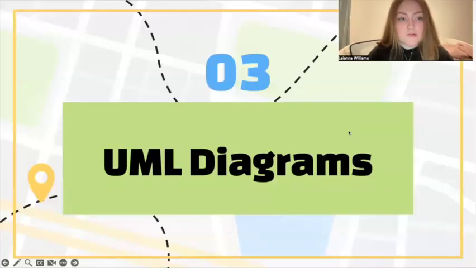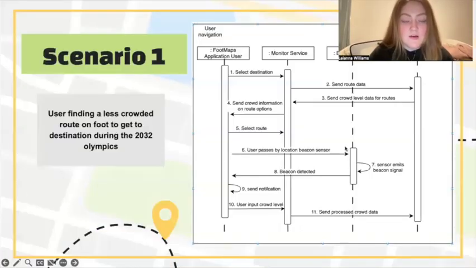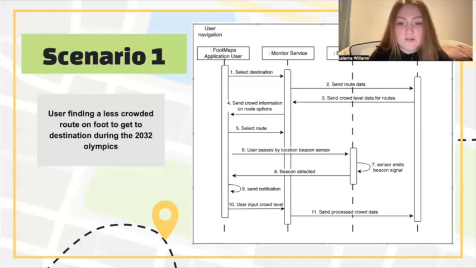I'll now be going through some UML diagrams. So in scenario 1, a user is finding a less crowded route on foot to get to a destination during the 2032 Olympics. So a FootMaps user selects a destination, and the monitoring service will send the route data through to the cloud database. The database will then send the crowd levels data for each of those routes back to the monitoring service, and then that information on the routes is sent through to the user.